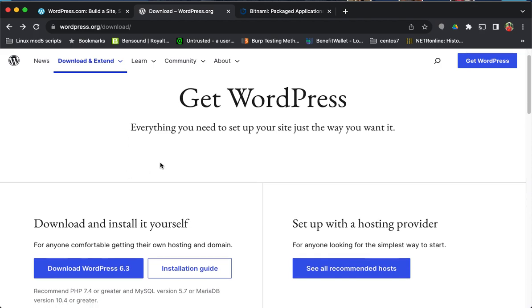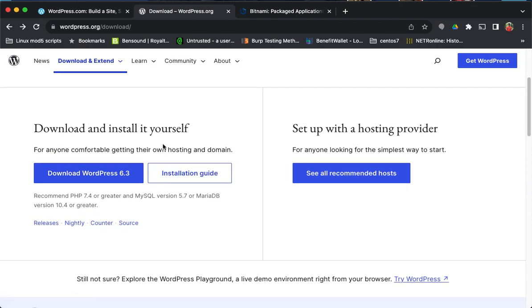So if you go to WordPress.org, look at the documentation, you can download WordPress here. You can check the install guide, and here are the versions of the stuff it recommends: PHP 7.4 or greater, and MySQL version 5.7, or MariaDB version 10.4. MariaDB is a database that forked off of MySQL at some point and has some different features that some people prefer. Either one of those databases works.